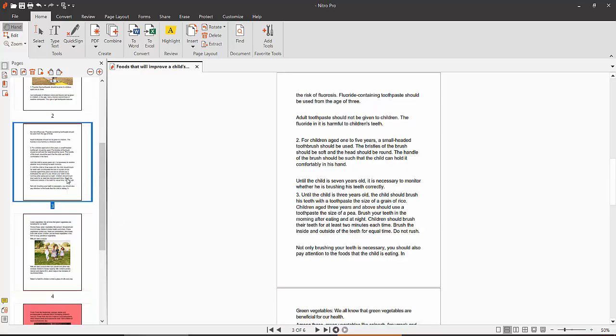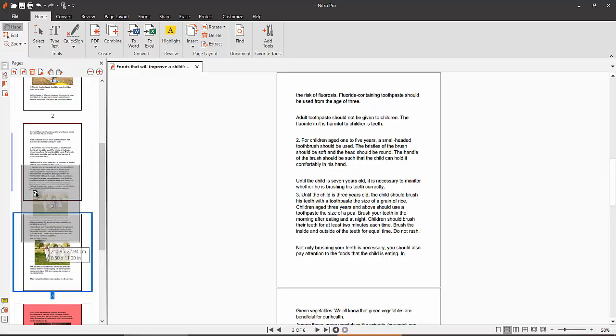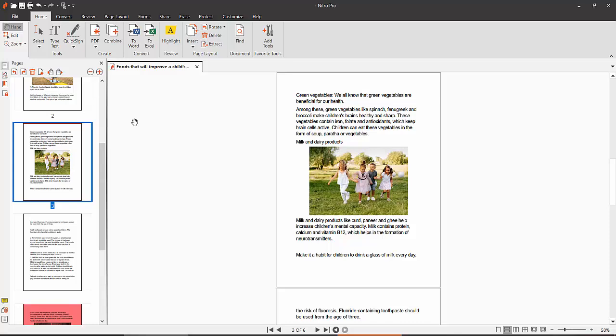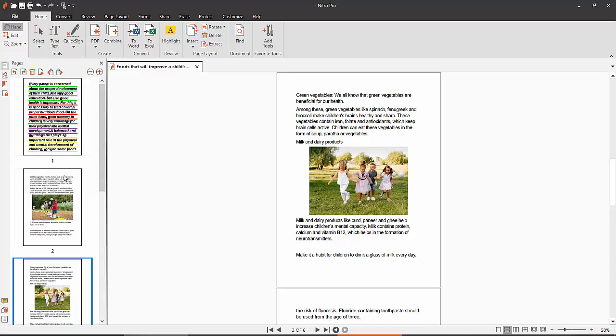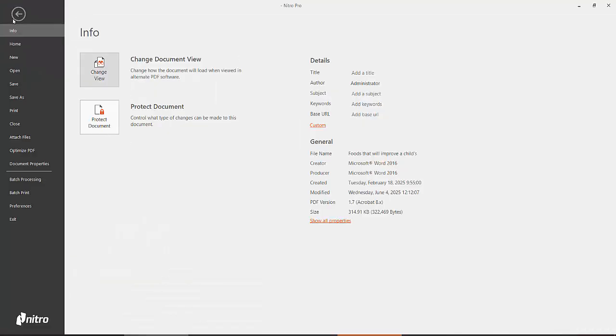In this way you can swap two pages with each other. And finally, select this File option, and save or save as your PDF file.